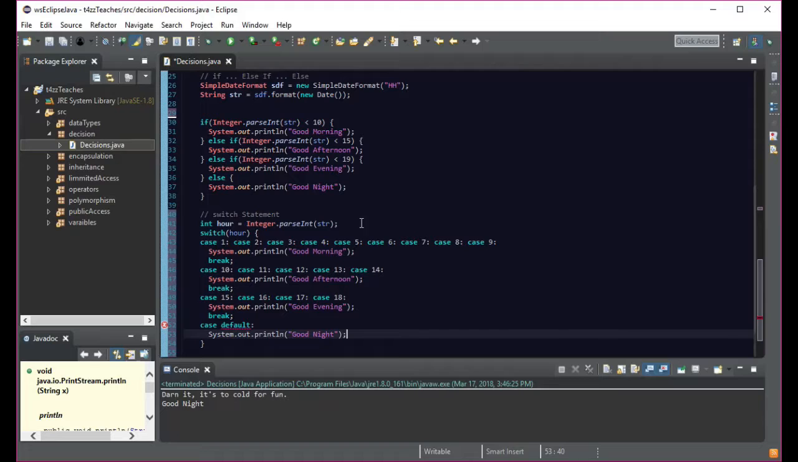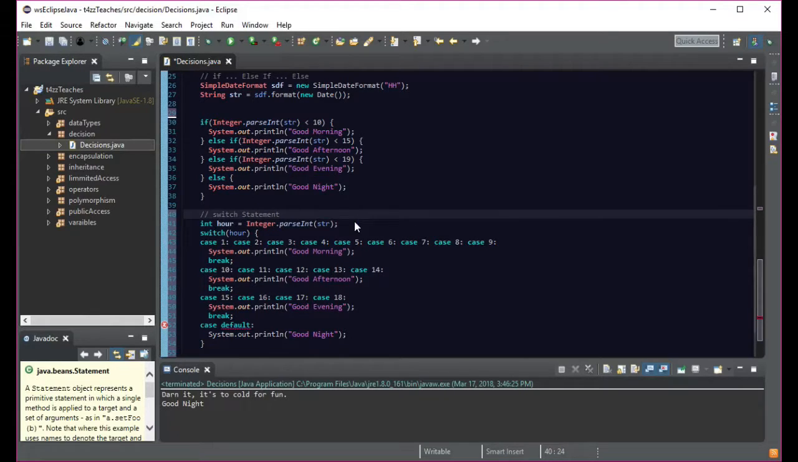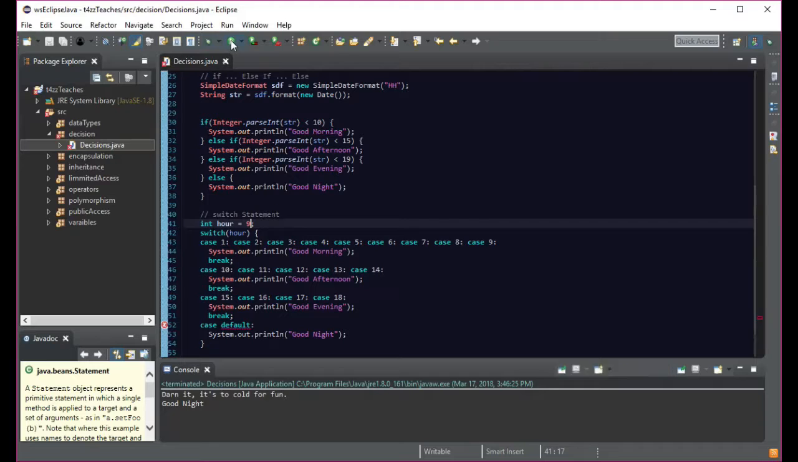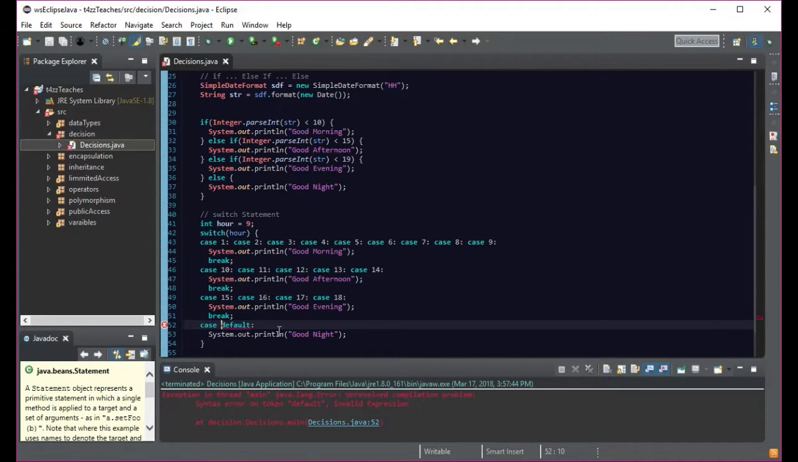So if we ran this, and instead of parsing that, let's just have this be an integer already, and let's just call it. So what were we saying? If it's 9, it should be morning. So run this. Oops, I have an error. Where's my error? Okay. Oh, actually, it's not case default. It's just default. Okay. So now if we run this, this is looking at our simulated time, which is 9, so it's saying good morning.